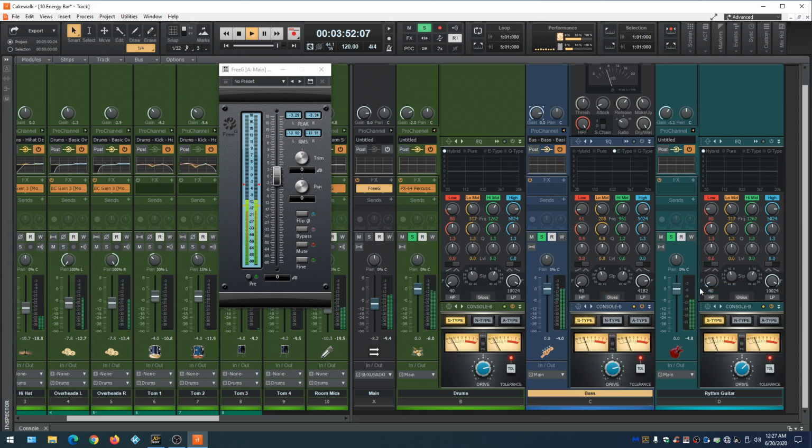And we're going to adjust the buses as they relate to each other in volume. Now, I happen to think that the guitar is a little bit too loud, so we're going to go ahead and pull that down just a little bit. And the bass and the drums will get louder as a result.